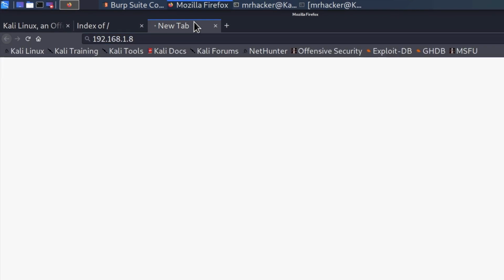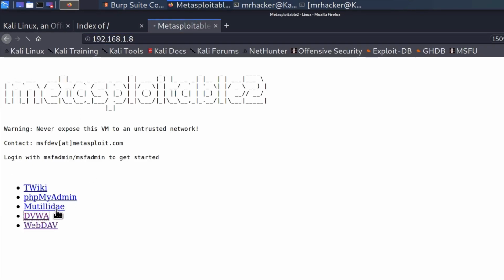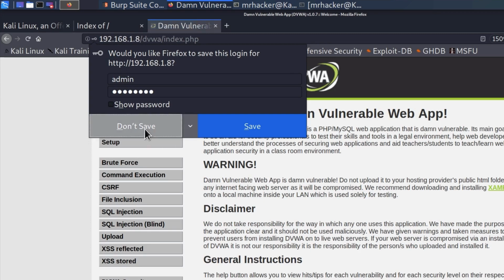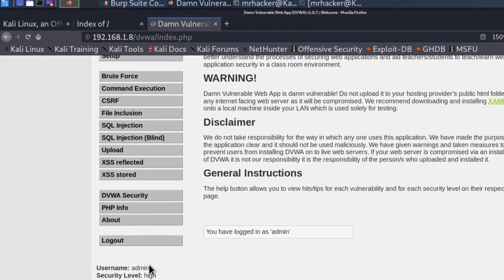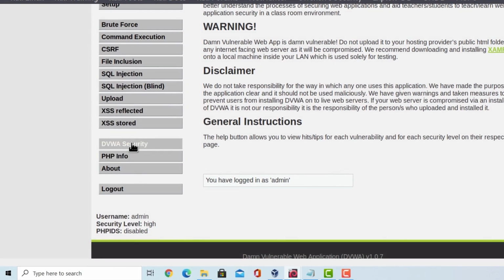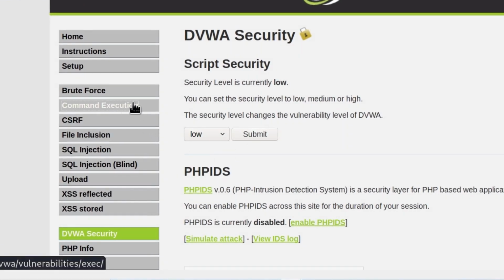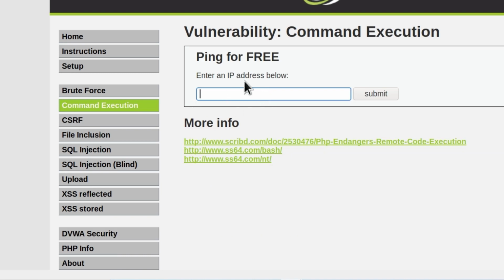To do that, we visit the IP address of Metasploitable and navigate to DVWA. All of this we already know. Let us enter the username and password and go to the command injection. But before we do that, change the security level to either low or medium. Once we do that, inside of the command injection, we can execute the commands as in the previous video.